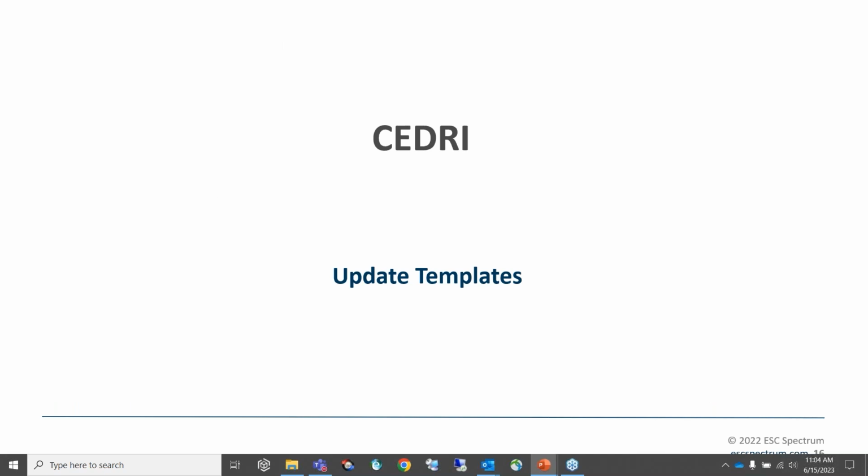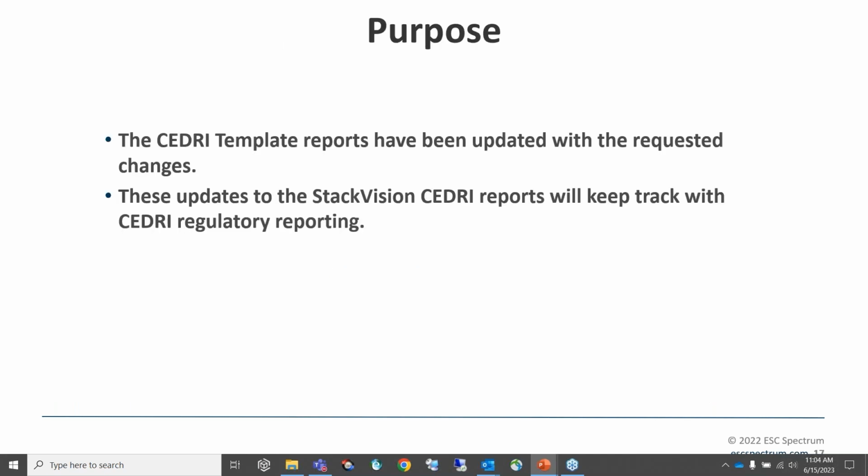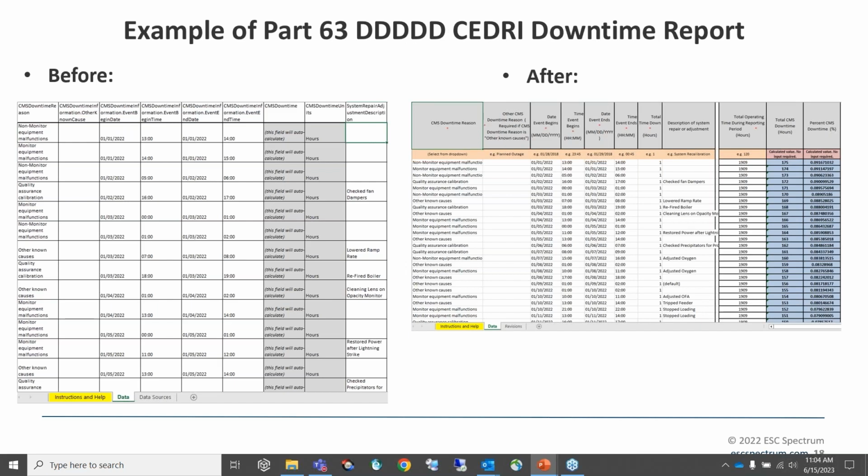SEDRI update templates. The SEDRI template reports have been updated to keep track with SEDRI regulatory reporting. Here's an example of a Part 63 SEDRI downtime report. Other reports affected include malfunction, deviation, and SIM summary.